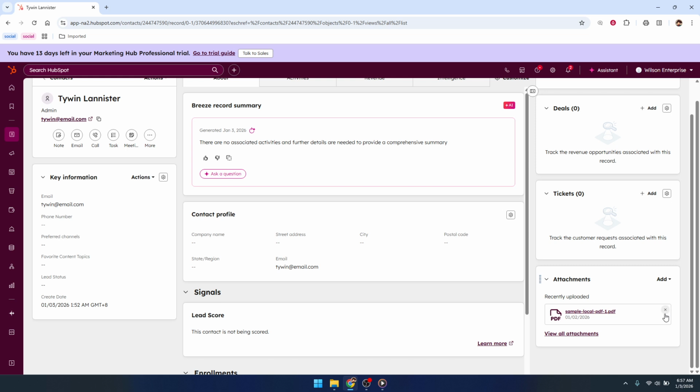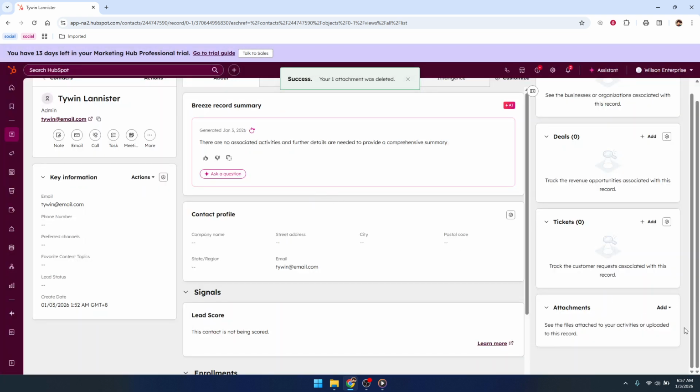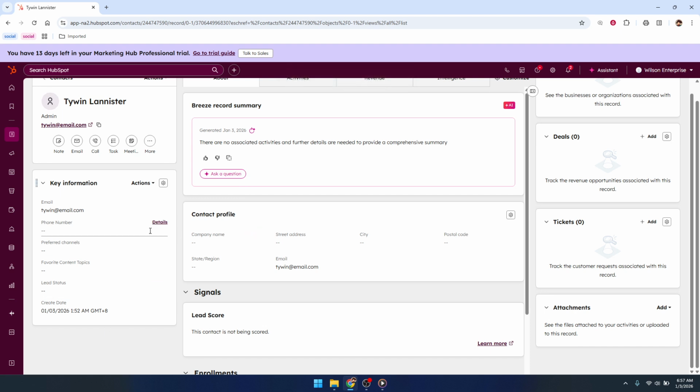Hover your mouse over the file you want to remove. When you hover over it, you should see an X or Remove icon appear. Click that icon. HubSpot will show a pop-up asking you to confirm that you want to remove the attachment. Click Remove to confirm. After that, the file will no longer be attached to the record. This helps keep your records organized and ensures only the most relevant documents are stored with each contact, company, deal, or ticket.